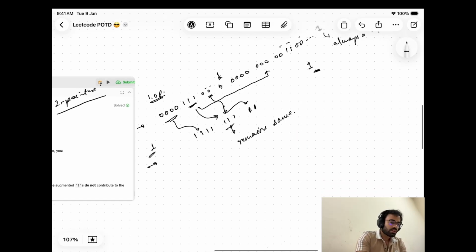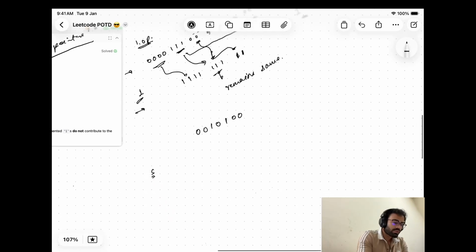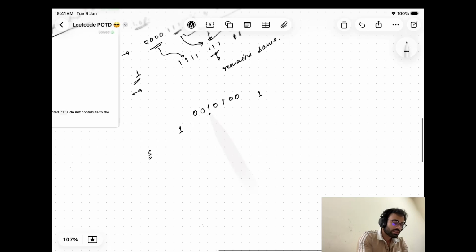Okay, now let's see another example. If I have something like 0 0 1 0 1 0 0, then my augmented string will have one at this side and one at this side. Now see, either this one we can convert or this one we can convert. If we convert this one, it becomes 0 0 0 0 1 0 0. With both of these ones at the end, this pair can be converted back to 1.